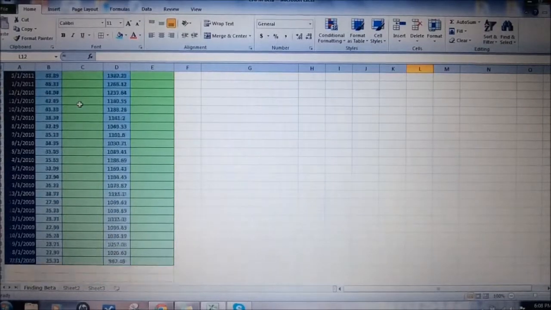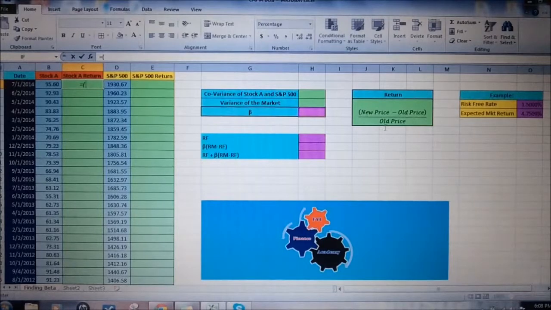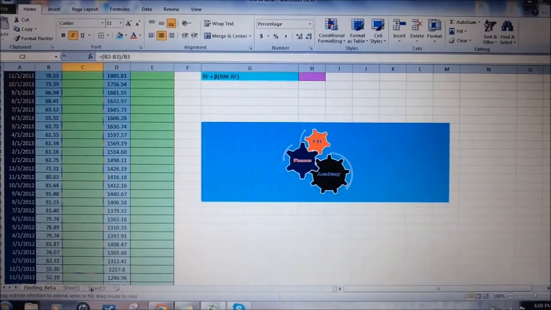So now that we have our data points, we can find our historical monthly returns for our stock. In order to find this, it's real simple. Set up our formula, which we have here also. It's our new price minus our past price divided by our past price. Bam, there it is. 2.8%. Now the great thing in Excel, we can drag this all the way down.